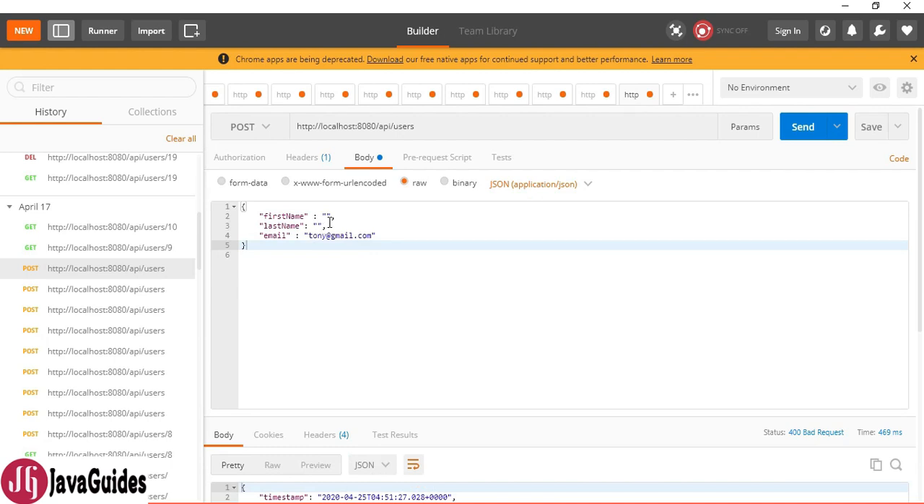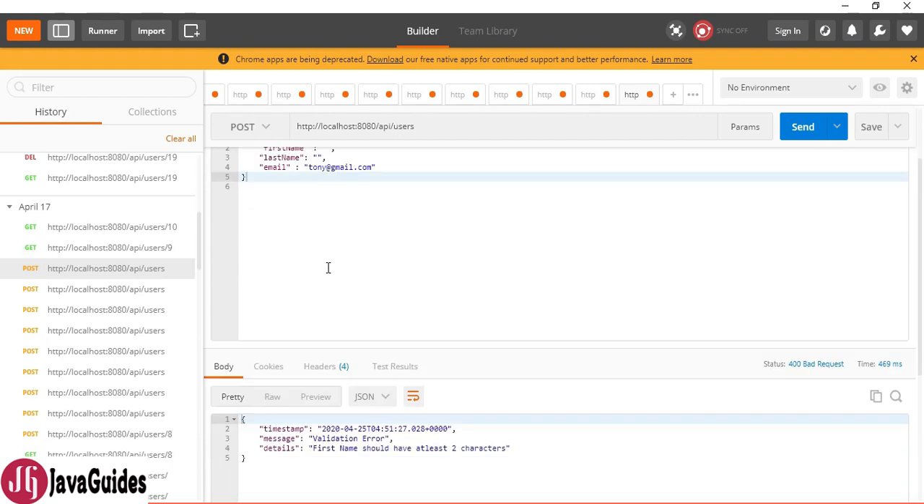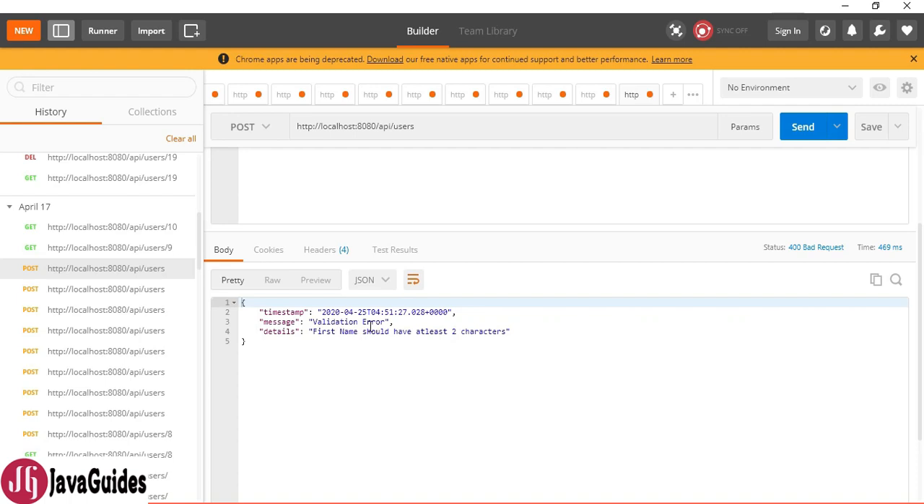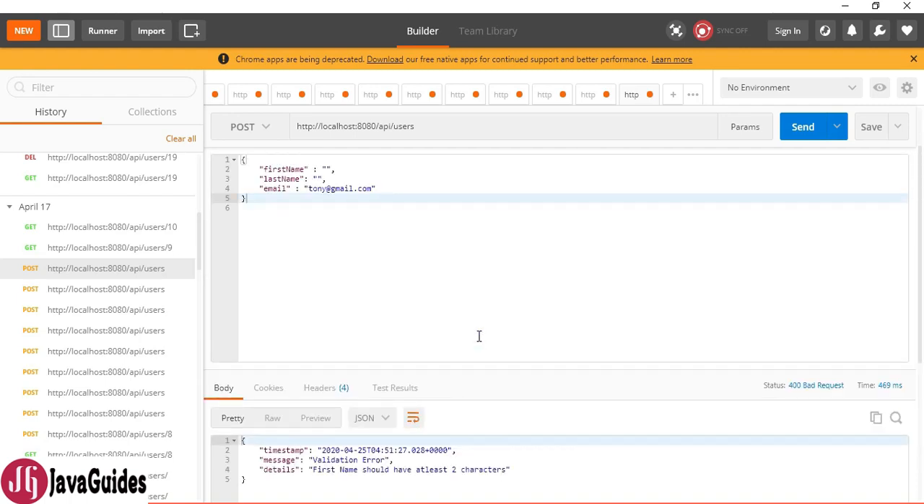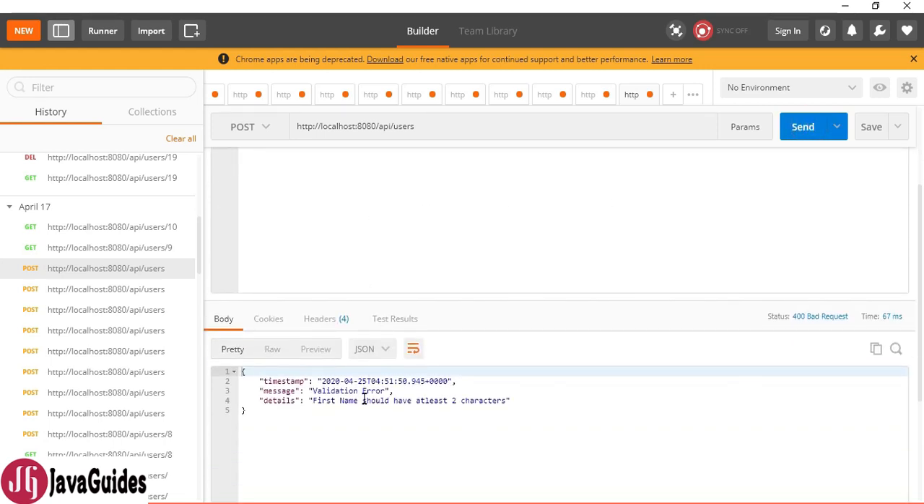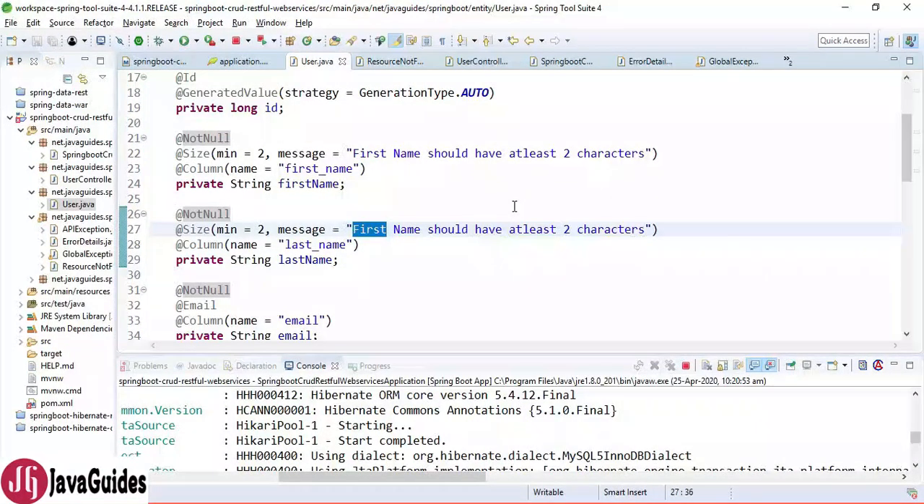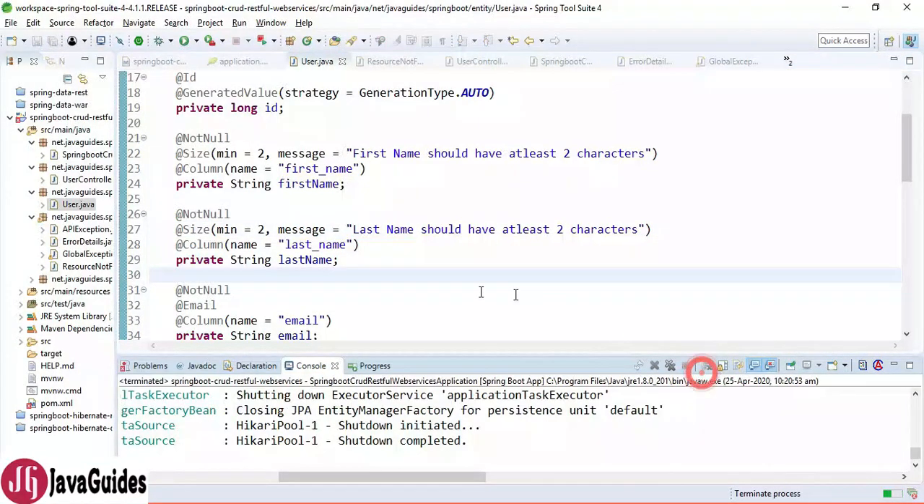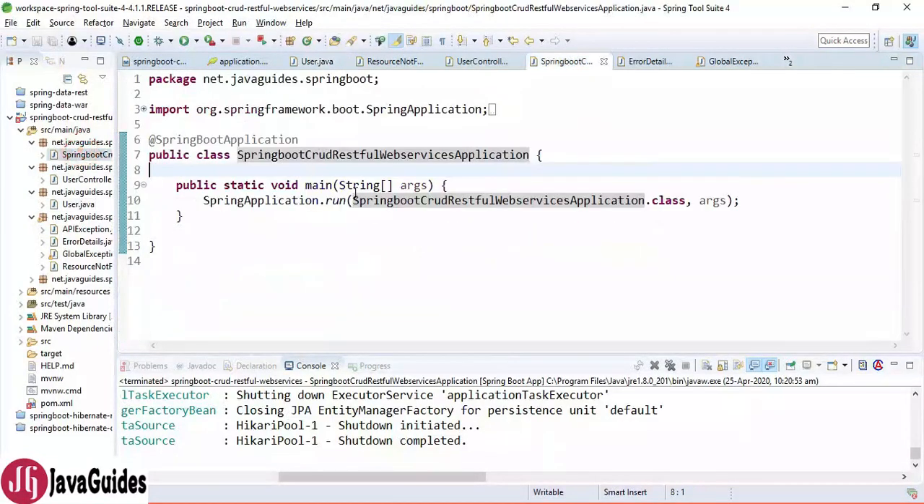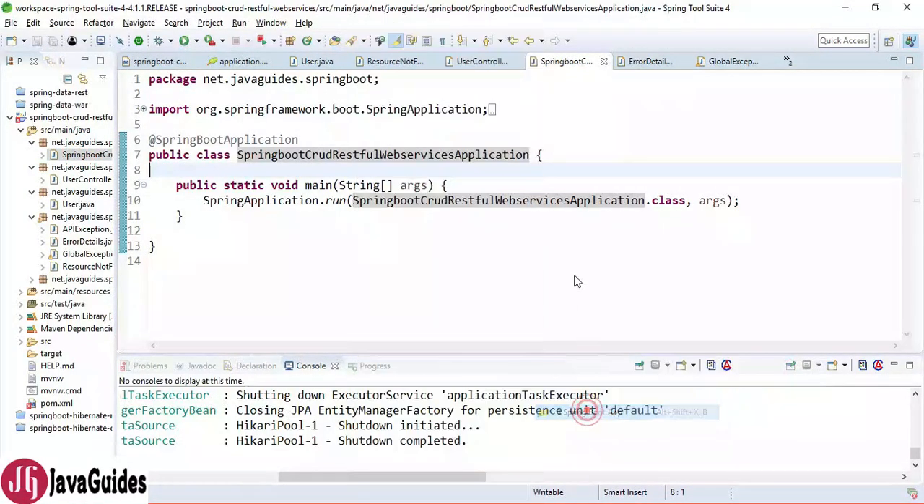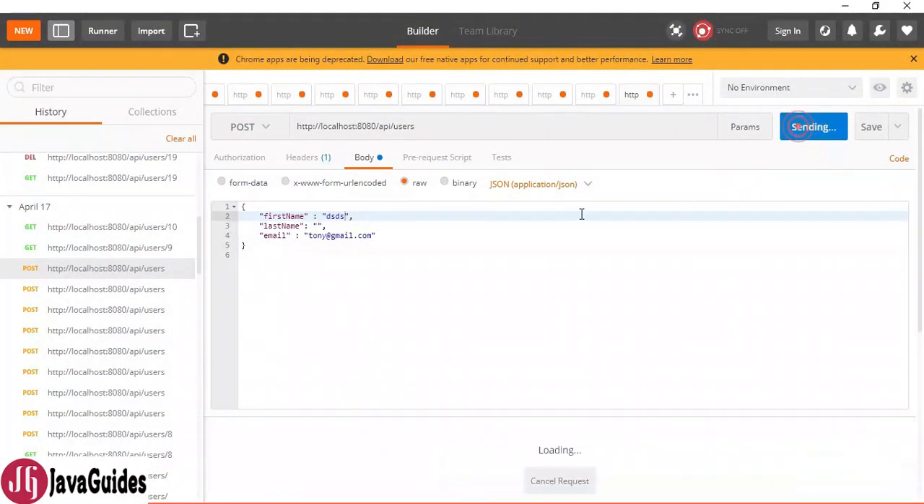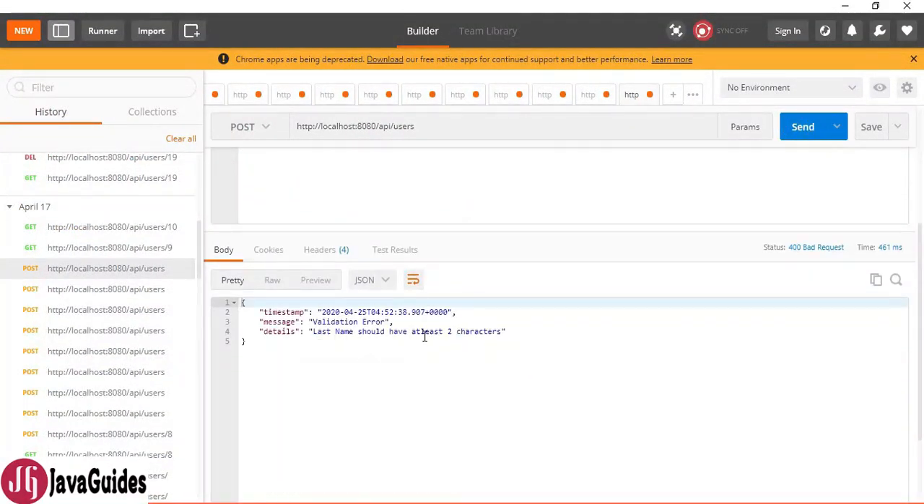So the first name is null or empty, and here we got a message like first name should have at least 2 characters. Okay, so if I provide a first name with some value here, and hit the send button again, this will give validation for last name. A message like here I need to provide the last name, right? So let's stop the server and run the project again. Now let's send the request again. So look at here, last name should have at least 2 characters.